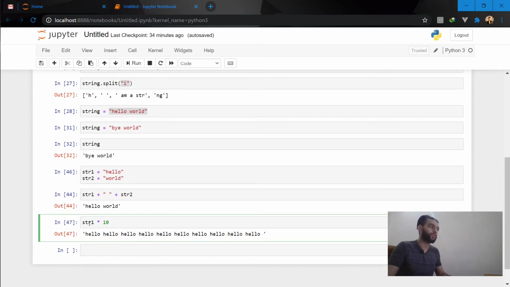What I can also do is I can write a space over here, but what I would need to do is put parentheses over there because multiplication has higher precedence than addition. So if I put the space over here and run this now, this will also give me the same result.